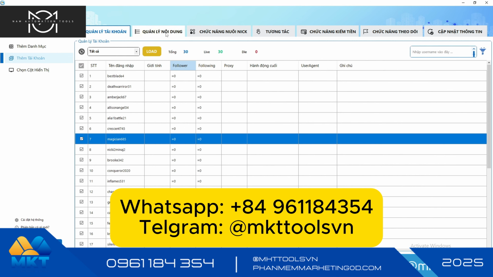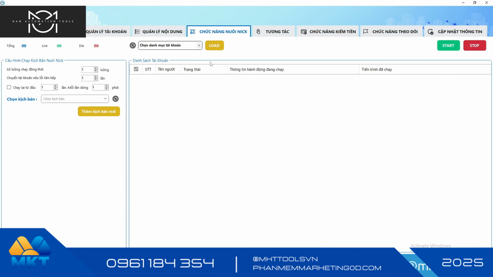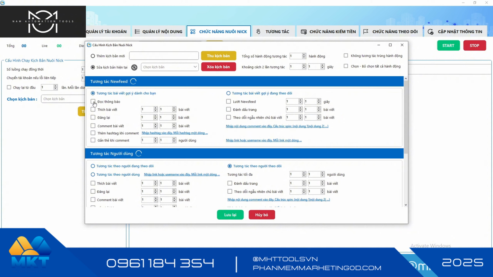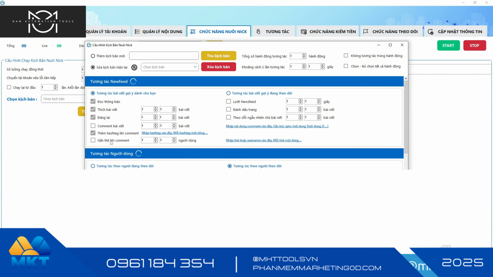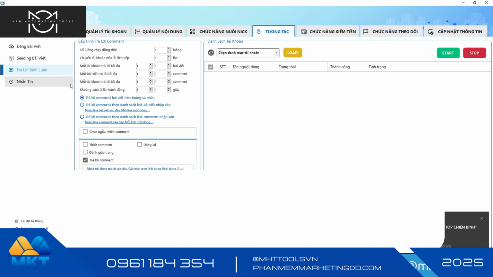Next are some other functional items. The content management section helps you add, remove, or edit input content for posting, mass messaging, or the account interaction function. Here are all the operations that you often use: read notifications like post news, post comments, or tag this comment; engage with followers or engage more users. It's all in this section next to the account interaction, such as posts, seeding, or replying to comments or text messages.